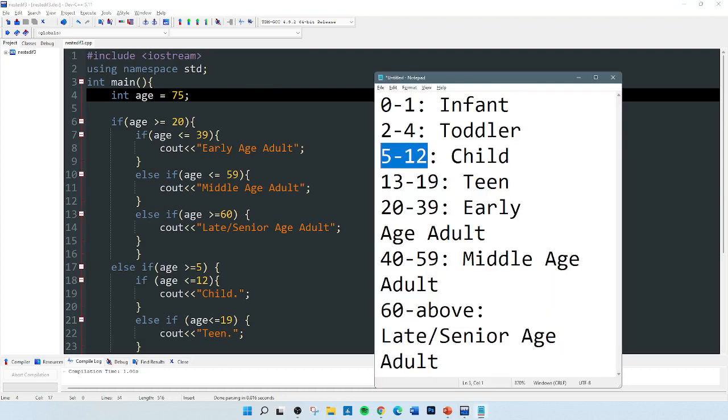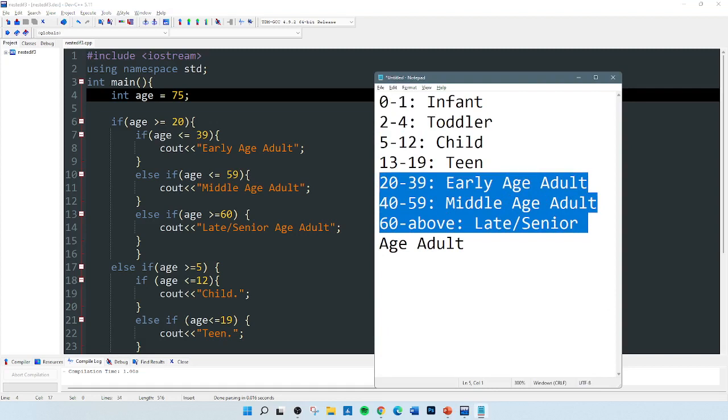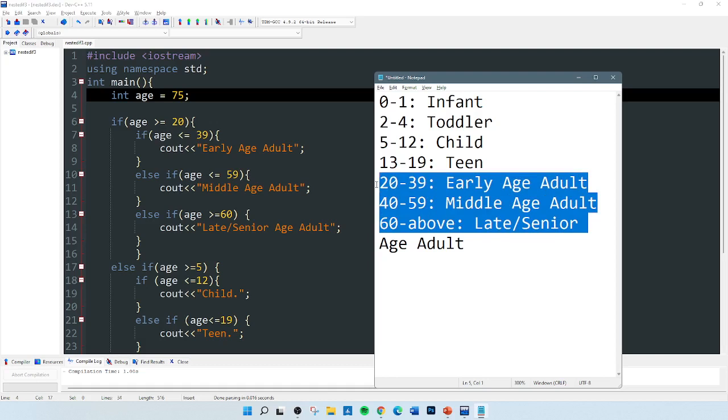So let's review. Giunsa nato pag-create ang program is first atong gigroup ang adults. So we've created our first if statement here. So we started with if age is greater than or equals to 20, so automatic nga kani sila tanan will be true, right?